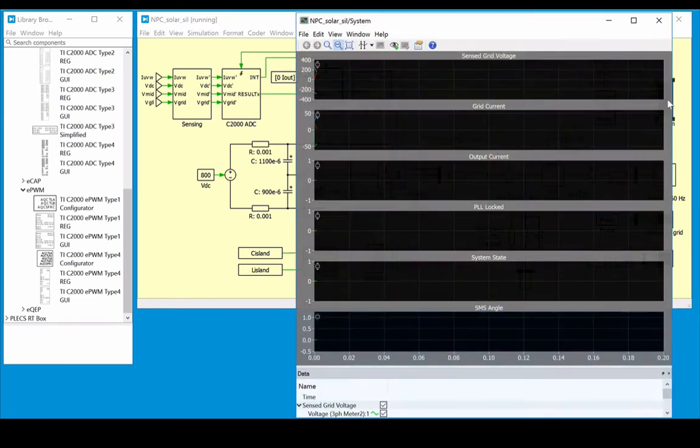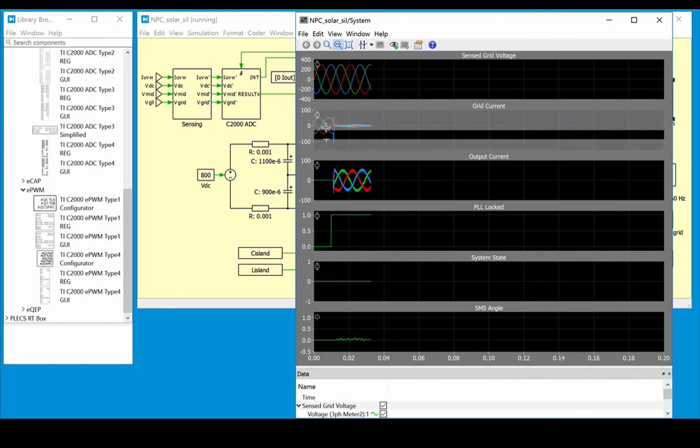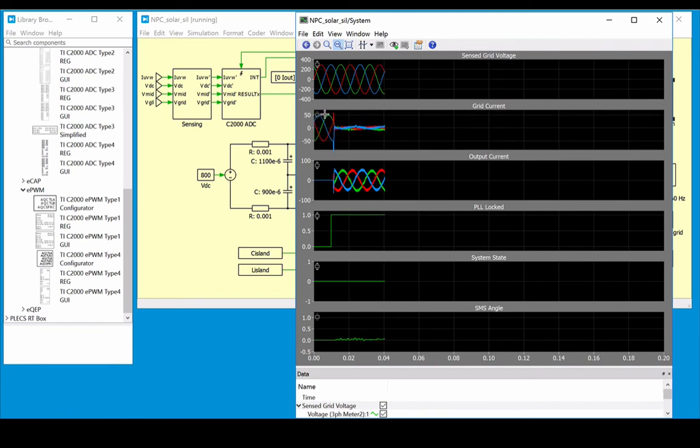Observe how at the beginning of the simulation, all of the power for the IEEE 1547 RLC load is supplied by the grid, as can be seen in the 50 amp currents. Once the PLL locks in at around 10 milliseconds, the inverter enables its output, at which point the grid current drops to almost zero.